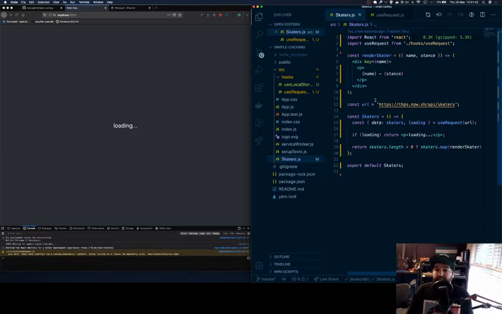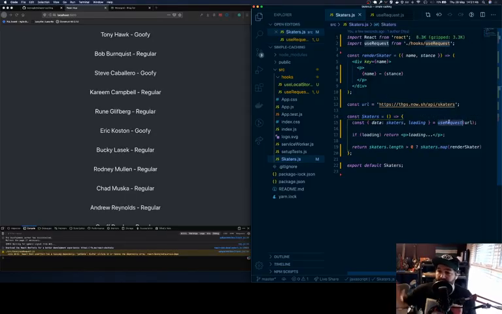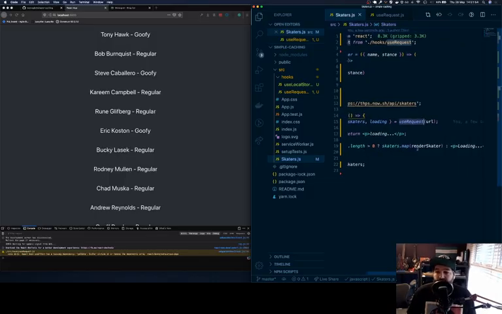So you see this is much cleaner, right? This is now just our skaters component. It calls useRequest, which is responsible for all that other stuff. And then if we're loading, we return a loading state. Otherwise, we return our actual skaters.